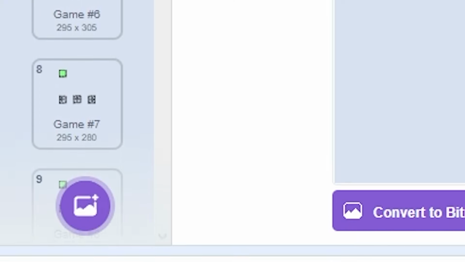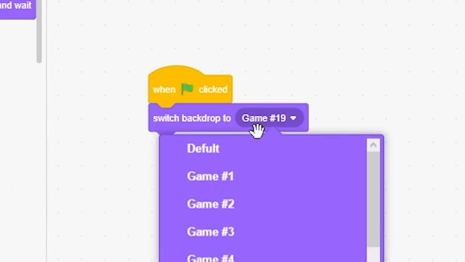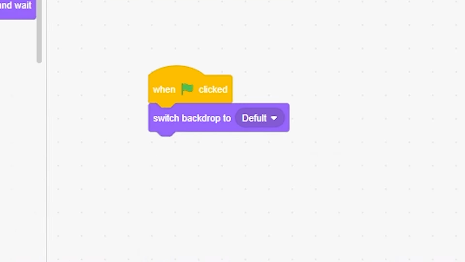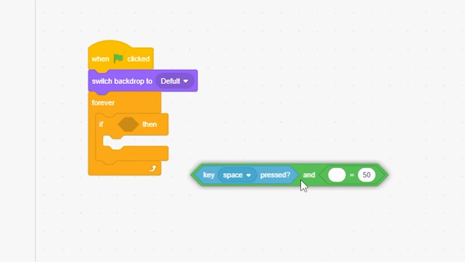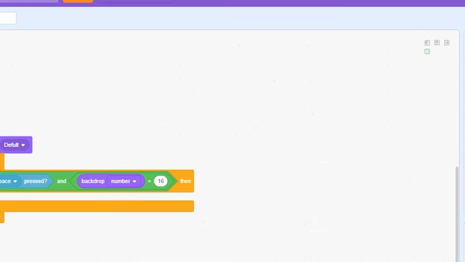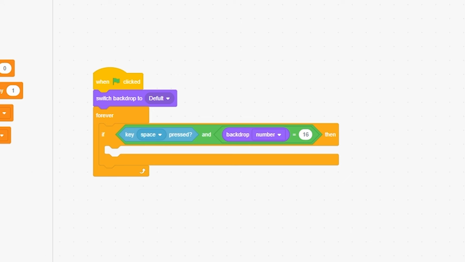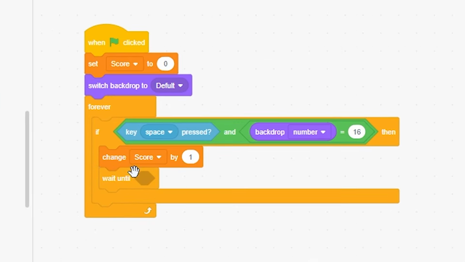Finish all the backdrops for one singular click, so I'm gonna do a bit of the coding first. When start, switch to backdrop default, I didn't even spell it right, dude, I'm so stupid. Anyway, I'm going to forever, if space down, and equal, put that in there like this. Backdrop number 16, because that's when it's fully on here. Then I'm going to make a variable, score, and then I'm going to set score to 0. I'm gonna change score by 1, and then wait until not space.